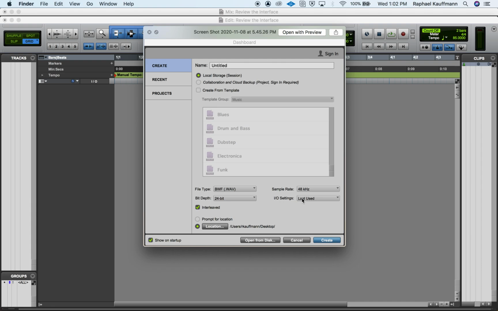I/O settings should be last used because really you only have your computers, most of you. If you have an interface, there's going to be some different things that you could do with that, but last used is fine. Interleaved. Now, typically I actually don't check interleaved, but I'm going to tell you what it is so that you understand. Pro Tools back in the day handled stereo audio tracks differently than most DAWs, and it handled them as individual mono audio tracks. And that's why you would see something like .L.wav or .R.wav when you imported a stereo audio track.